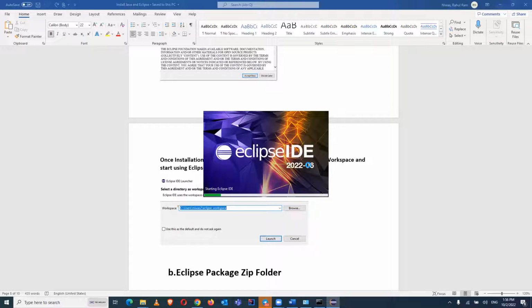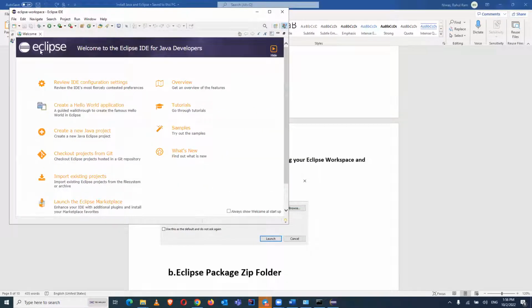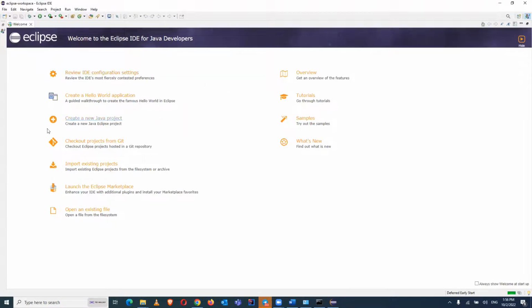Now what you have to do is start creating the project and start writing your code in it. There is no need to do any other configurations, guys. They have made it very simple. You just have to install the JDK, and the environment variable is set automatically, right? You can see the welcome window is opening.